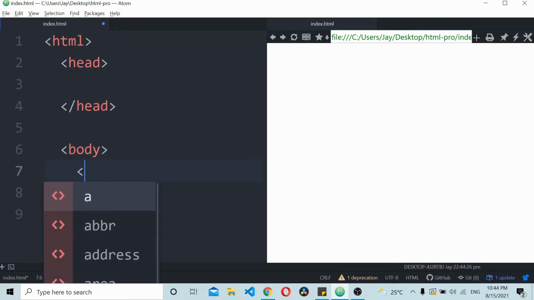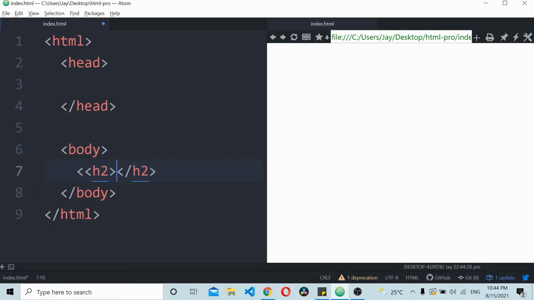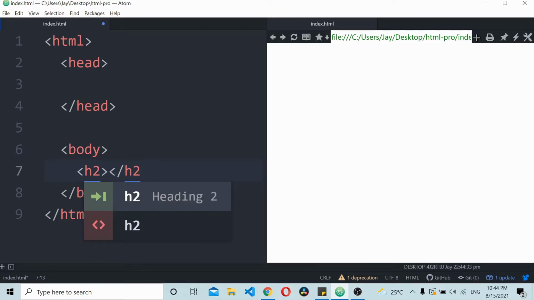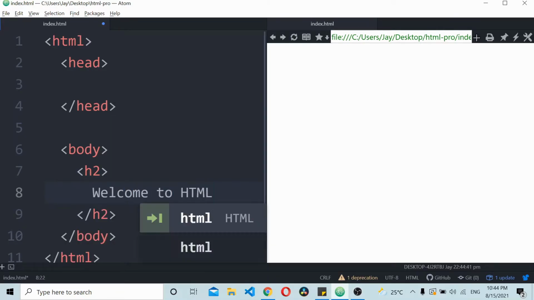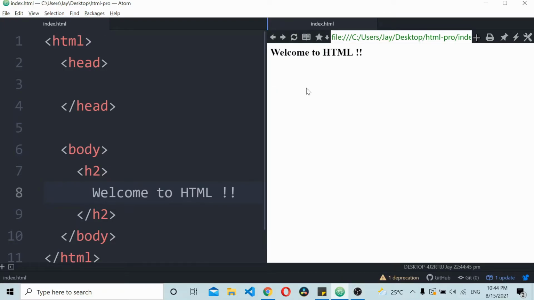So for the time being, I'll just add one h2 tag here. Now inside the h2 tag, let's type in welcome to HTML. Save it and just refresh this page here. You can see that the h2 tag gets rendered here. So this is how you create your first HTML page.